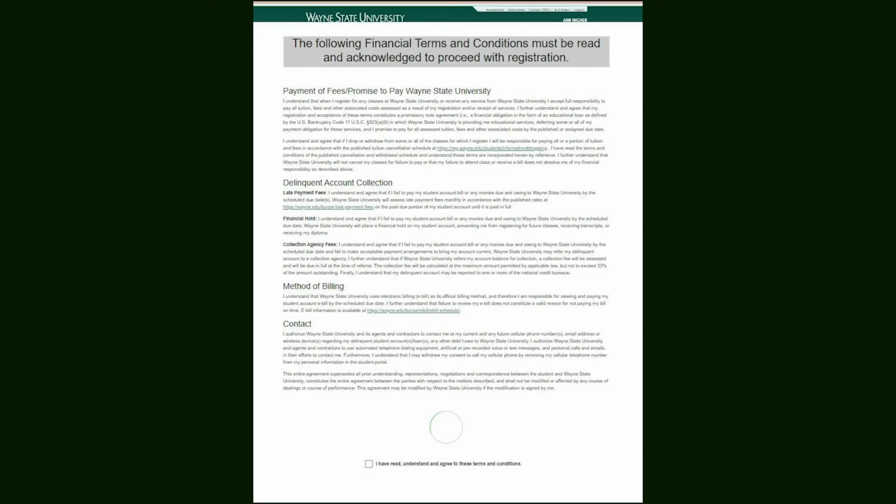Once you select it, the page will take you to another page that is full of information called the Financial Responsibility Agreement. Take the time to read it carefully. To put it in simpler terms, this form is an agreement between you and the university that holds you accountable for paying your tuition and fee bill. Once you have read it, click the checkbox to continue.